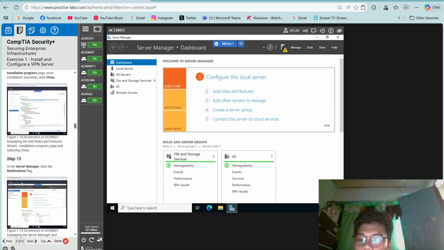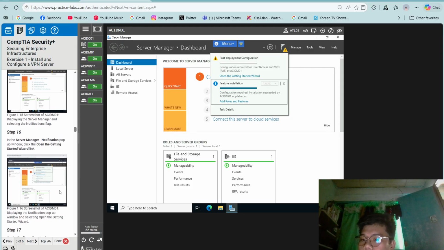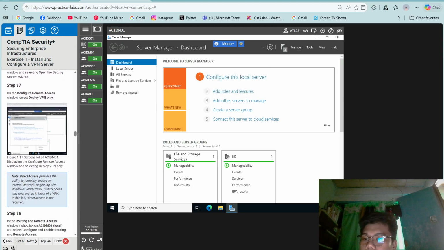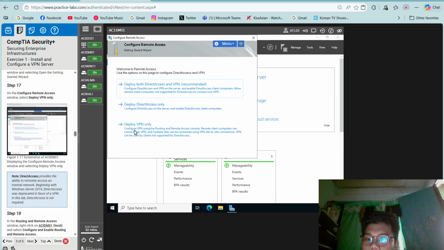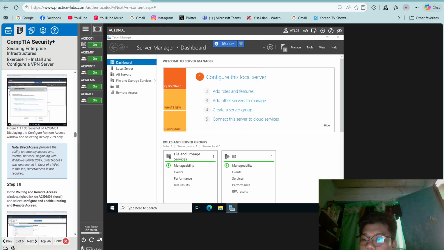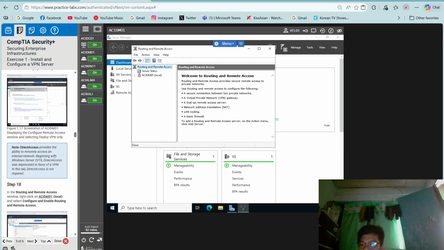So in the Server Manager notifications, click the notification flag. Then open the Getting Started Wizard link. Then step 17, configure remote access, deploy VPN only. Note, DirectAccess provides the ability to remotely access an internal network. Beginning with Windows Server 2019, DirectAccess was separated in favor of a VPN. In this lab, DirectAccess is not required.